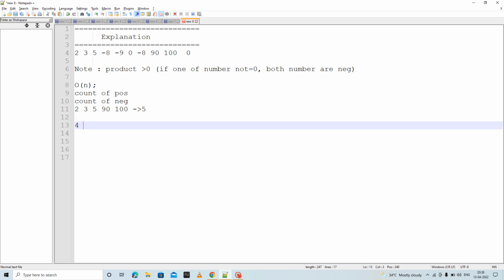So from 2 you can create 4 pairs. Similarly for 3 you can create the next 3, which are 3 and 5, 3 and 90, 3 and 100.